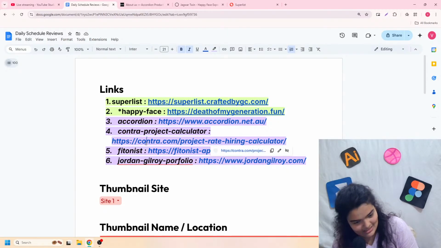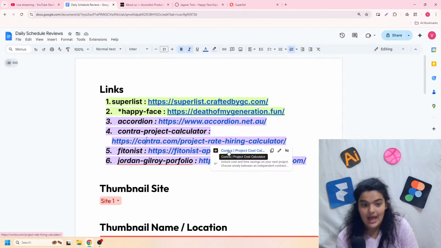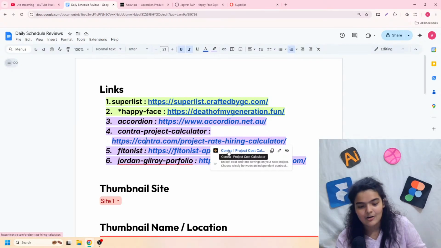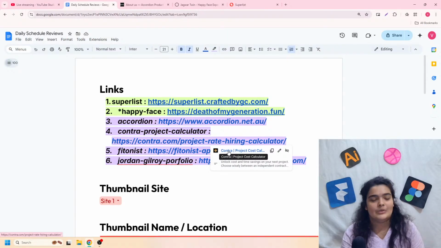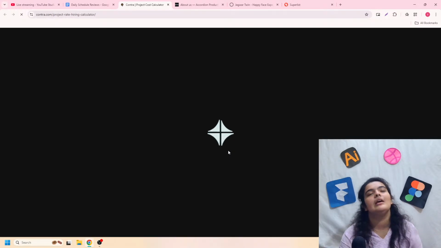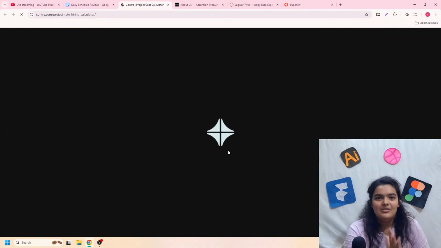The next thing that we're talking about today is Contra Project Calculator. I believe this is going to be interesting to the freelancers in the audience, because Contra is coming up to be like the top platform, replacing Fiverr and Upwork for freelance UI UX designs as of now. And what they offer as their own project rate hiring calculator is going to be crucially interesting. I don't look at these sites before these streams happen, so I'm reviewing them in real time, and all of my feedback is going to be the first time I've ever seen this.